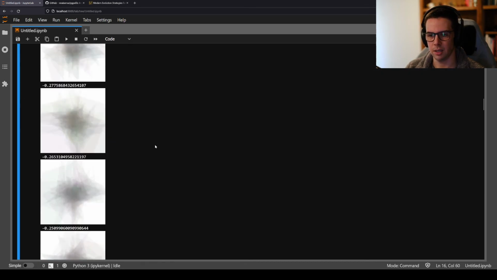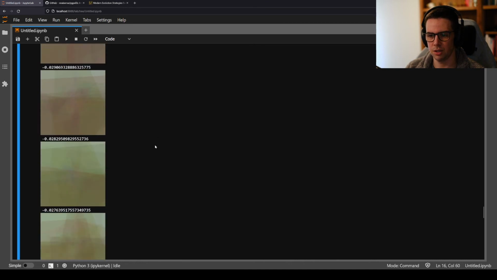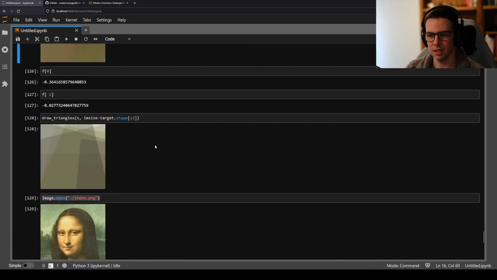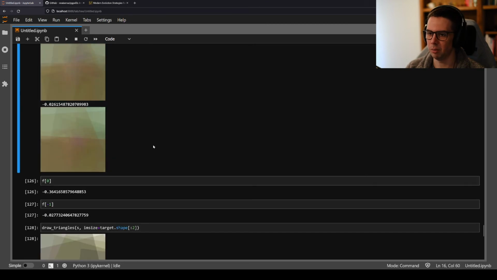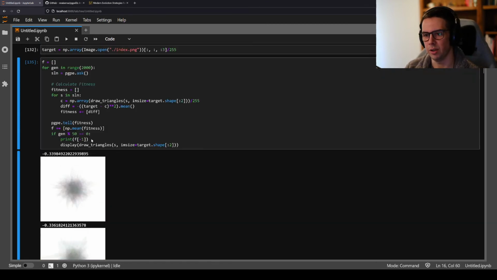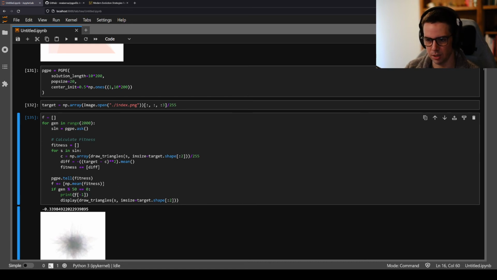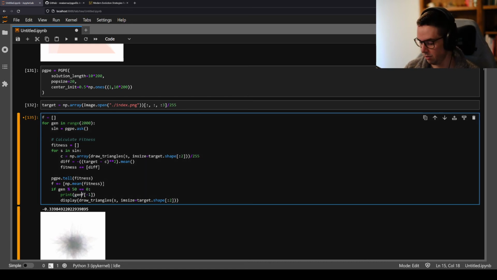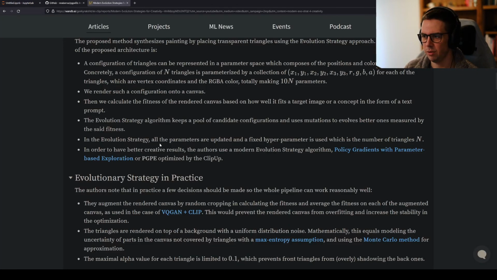Okay, I think that was 2,000 generations. Does that look like the Mona Lisa? No, probably not. Let me just double check here. Let's do a couple more things before we have to disappear. So let's print the generation and the fitness. Let's do it every 100. Pop size of 20. Was there any information here about the population size?